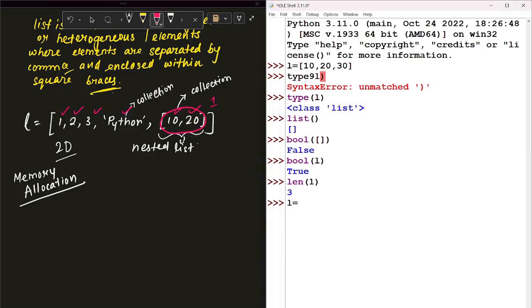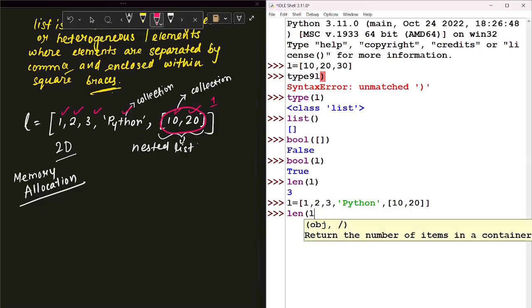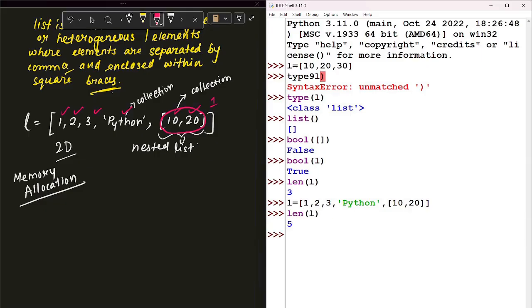Now check it. L equals, I am taking 1, comma, 2, comma, 3, and after that let's take one string which is Python, and then I am taking one more nested list, 10, comma, 20. If you check the len of L now, it is 5, not 6, because this nested list itself is one element of this primary list. Okay. So how is this memory allocation happening?